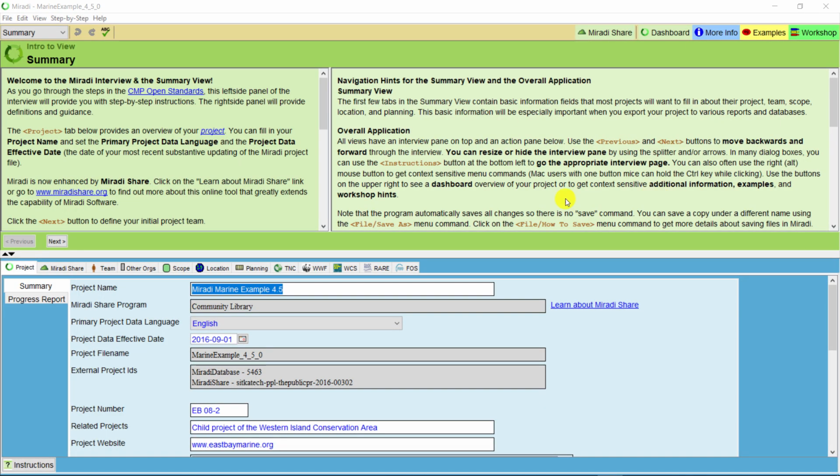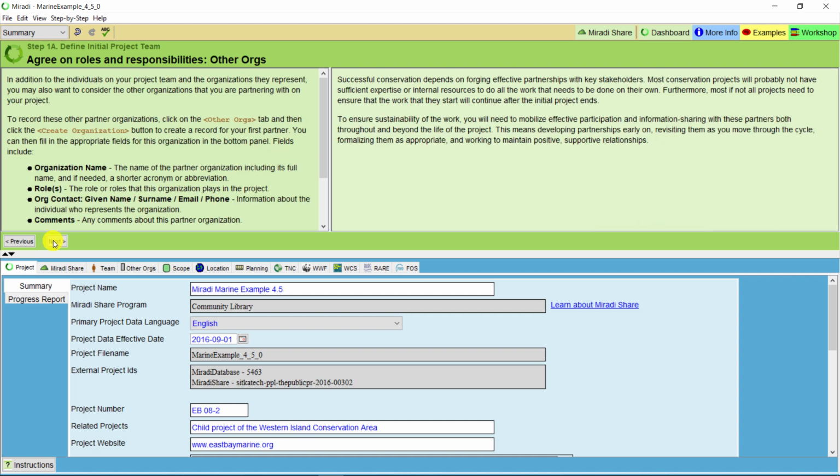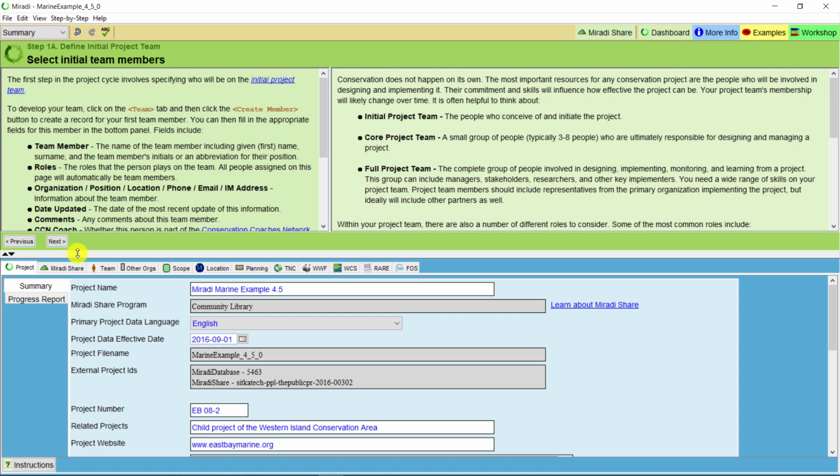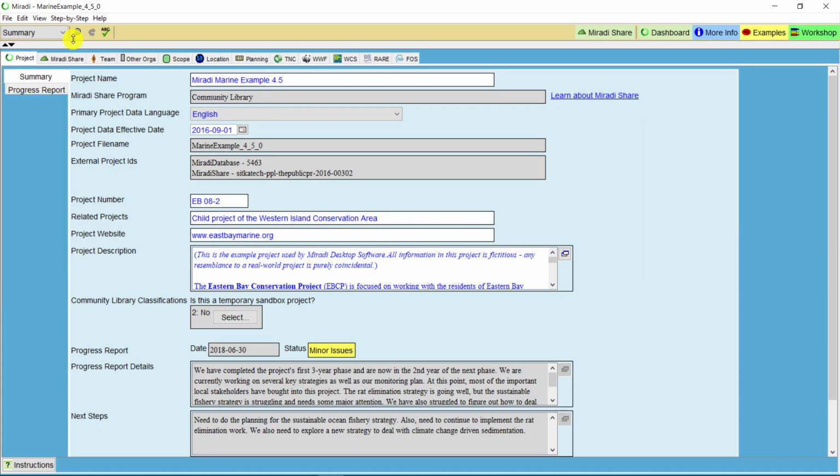There is a step-by-step wizard to help new users learn how to use Miradi and the open standards at the top of the screen, but for this tutorial I'm going to grab the splitter in the middle of the screen and drag it to the top. You can explore and enter data in various views. To change views, you'll use the control in the top left.